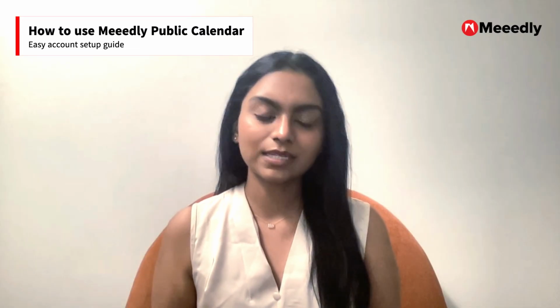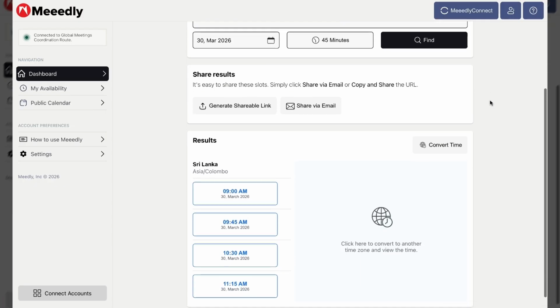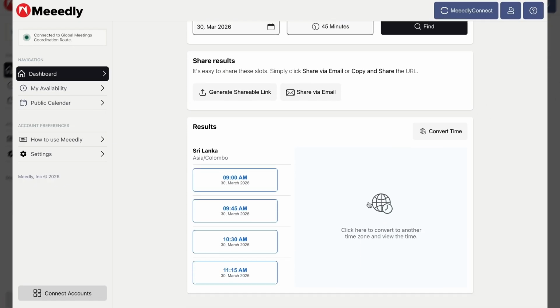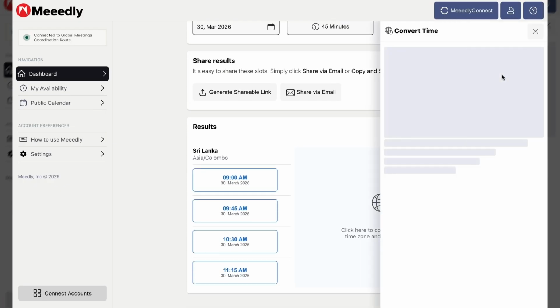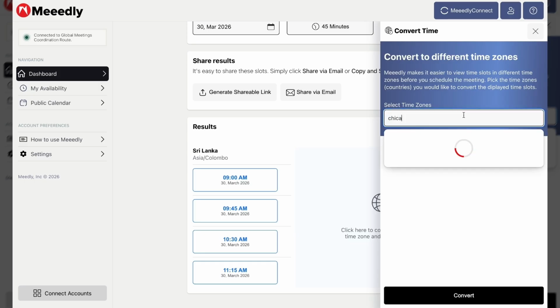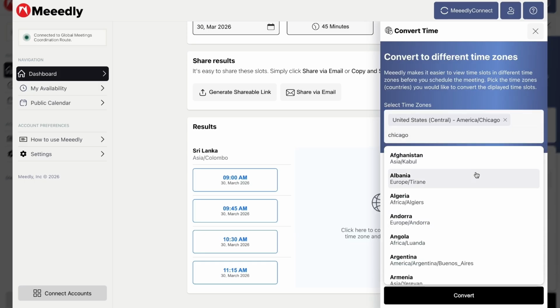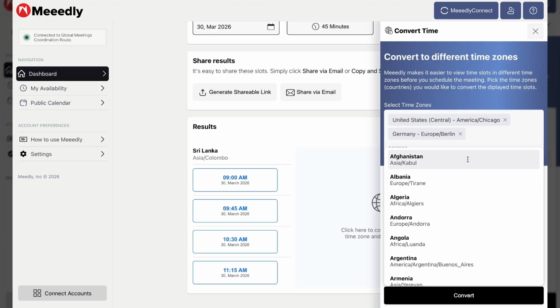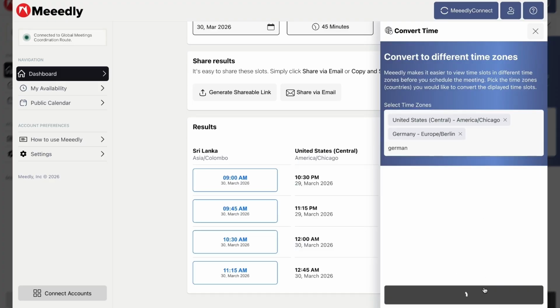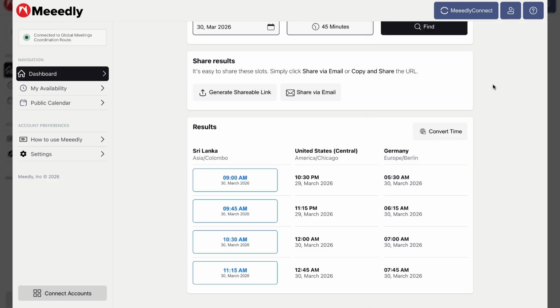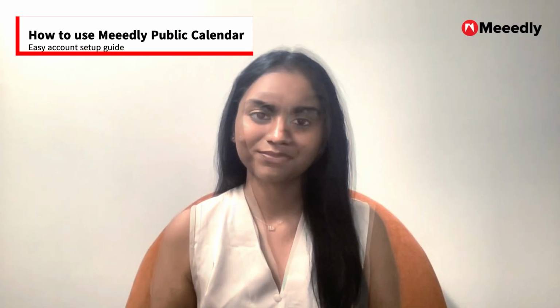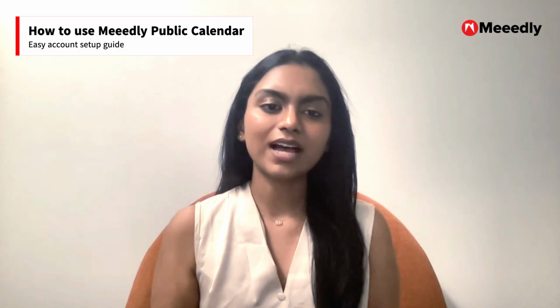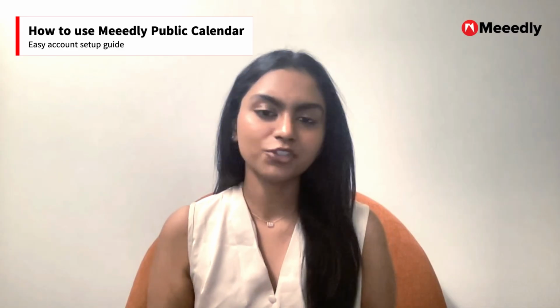If no additional setup is required, Meetly will immediately display available time slots based on all participants' real-time availability. You do not need to worry about time zones or scheduling conflicts. Meetly automatically accounts for time zone differences, existing calendar events, and availability settings across all participants. This ensures that only valid and conflict-free time slots are shown.